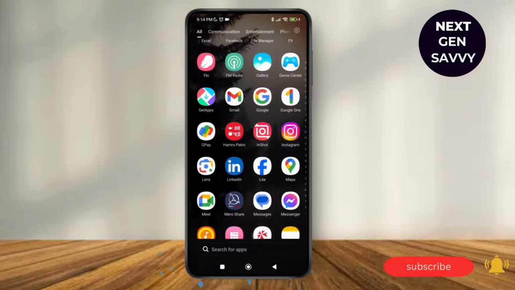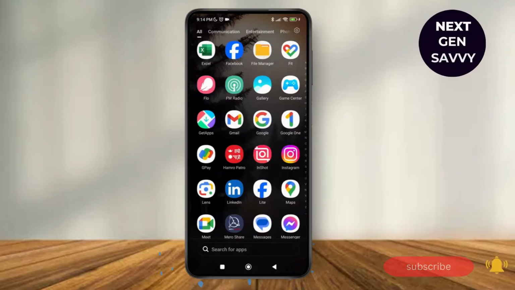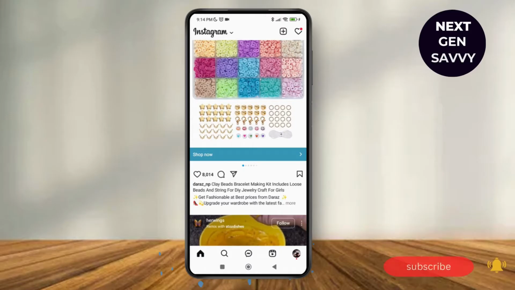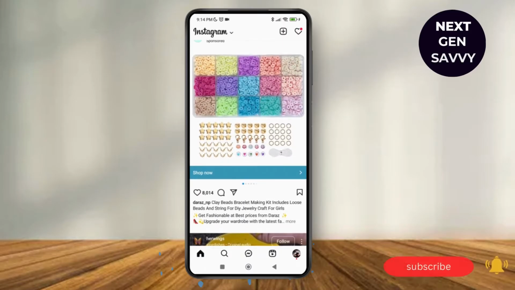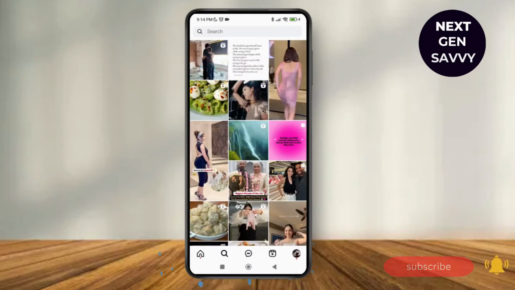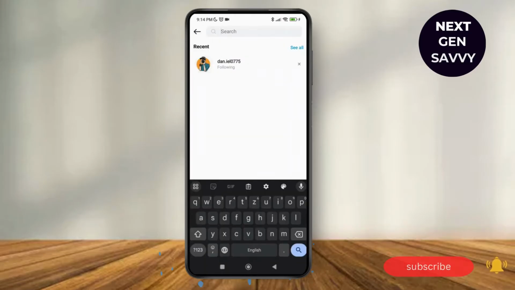So first of all, let's launch the Instagram application on your device and make sure that you're logged into your account on the Instagram application. So after logging into your account, just tap on any profile that has been disabled. So let's search for one of these accounts over here.